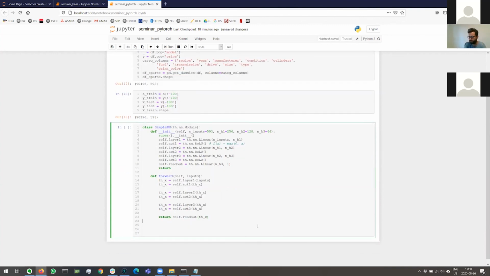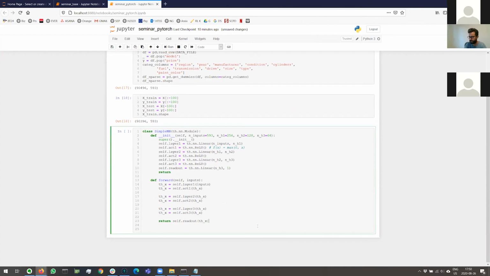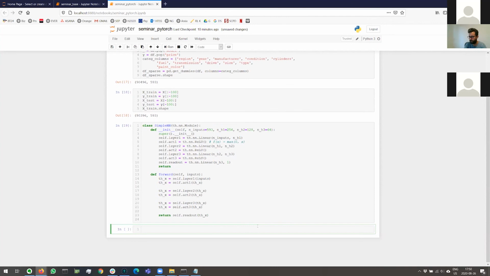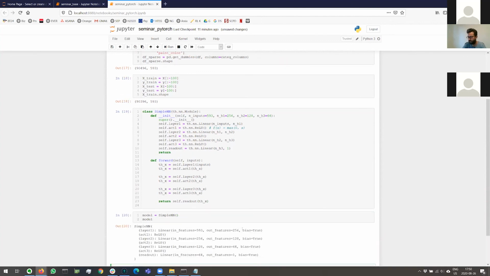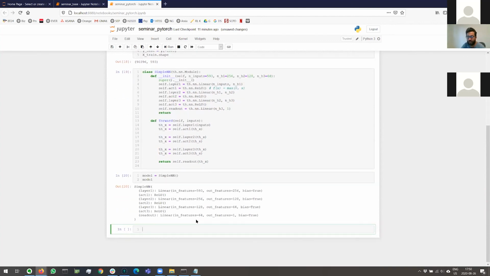Now we run it and say model equals SimpleNN. We leave it like this because we already defined the inputs as we wanted. And now we just print the model. Okay, so you see the actual structure.